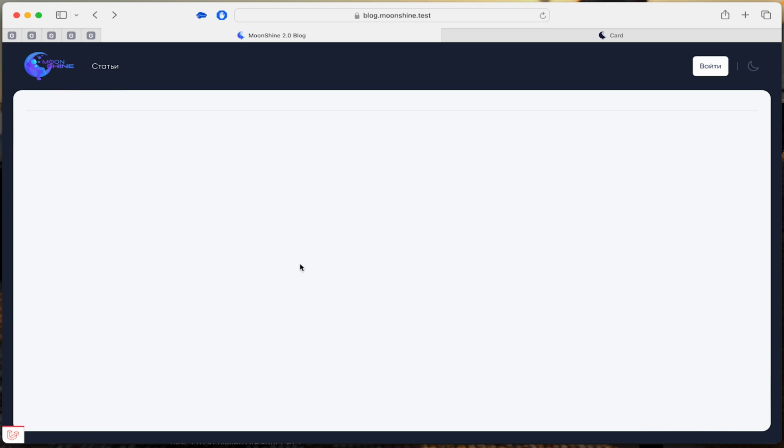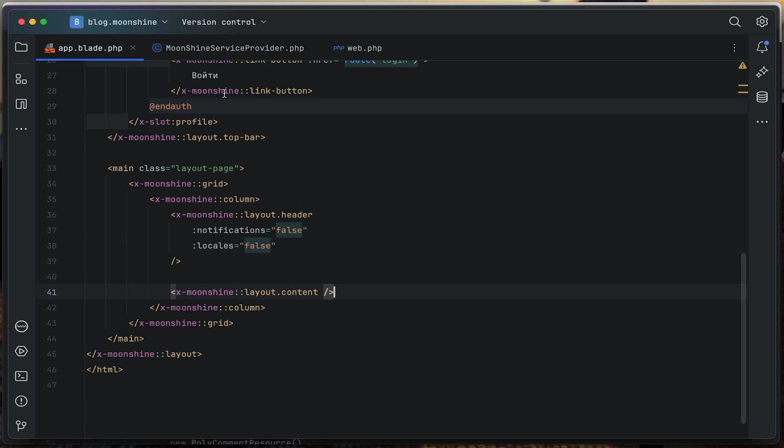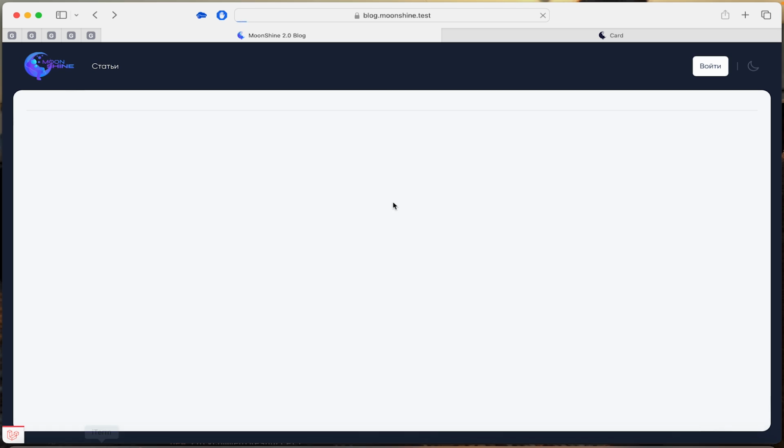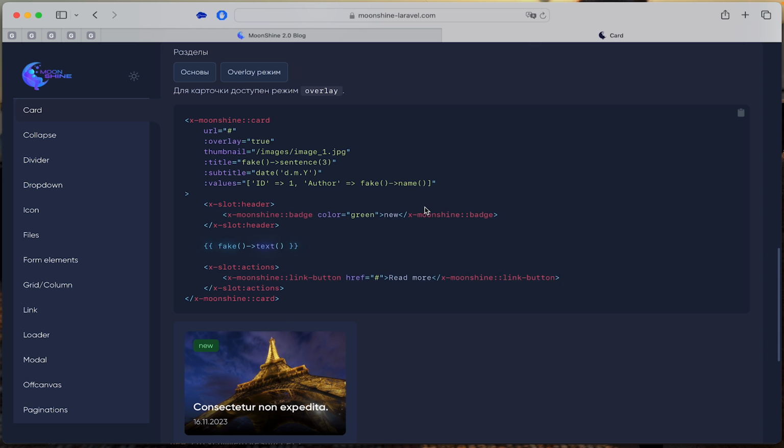Let's go back and update. We don't have anything here yet because our welcome section is empty. Let's put something here, hello. Let's go back and see that the text is output where it should be. I don't really want to end the lesson with just a greeting, so let's place the latest articles on the main page, as is usually done, and at the same time use the card component.